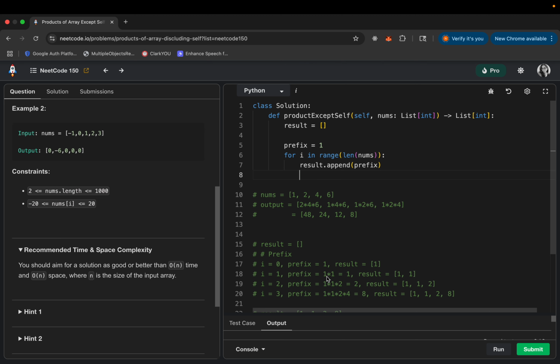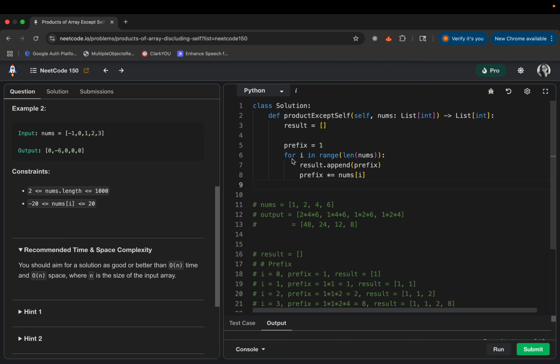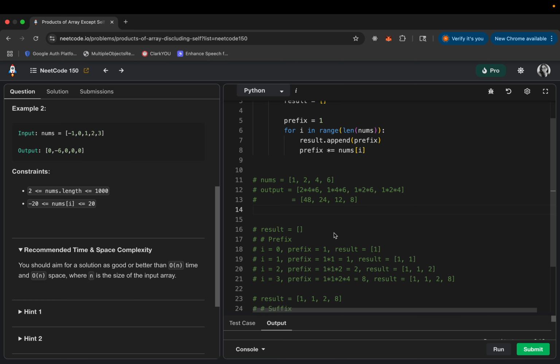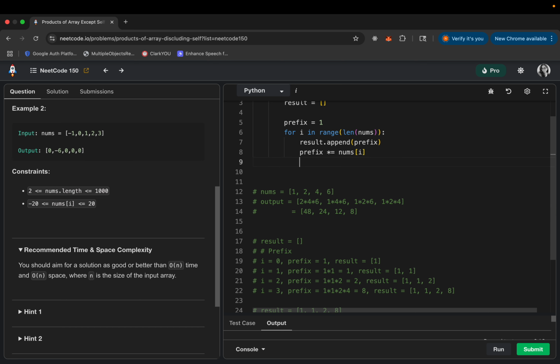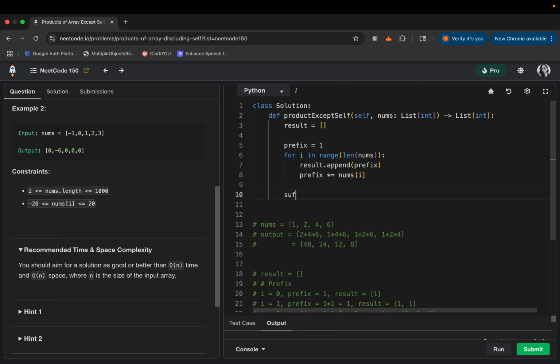And once we did this, we will multiply the prefix with the number itself. So here, I equals 0, we had 1. So we will simply multiply it to proceed to the next one. So prefix times equals nums I. And the loop will continue until it ends with 6, for example. And this is how our prefix will look like. Let's proceed to the suffix part.